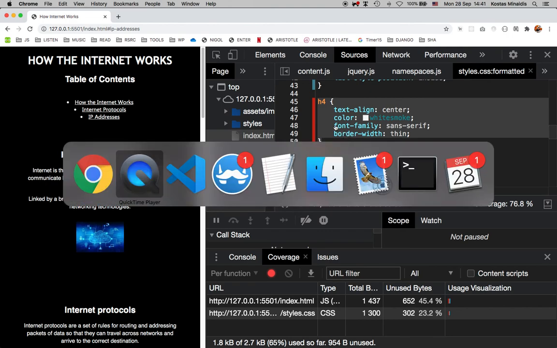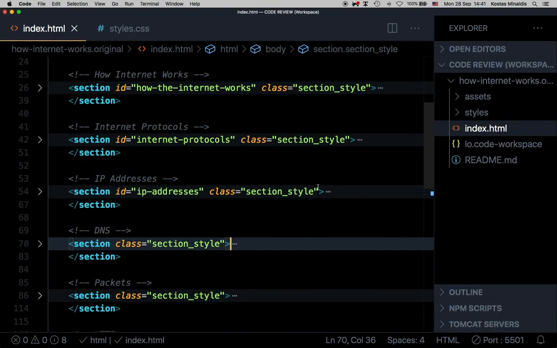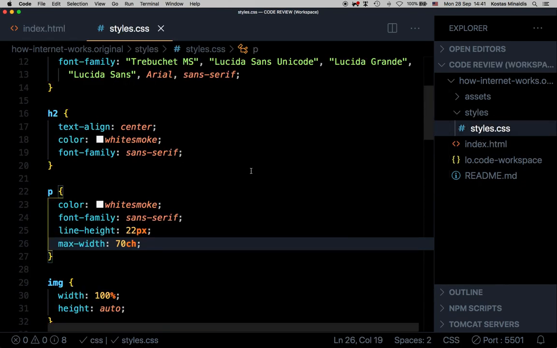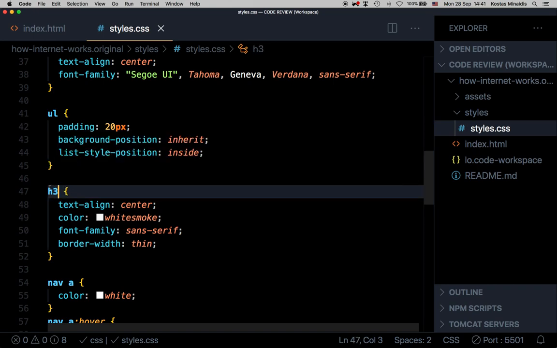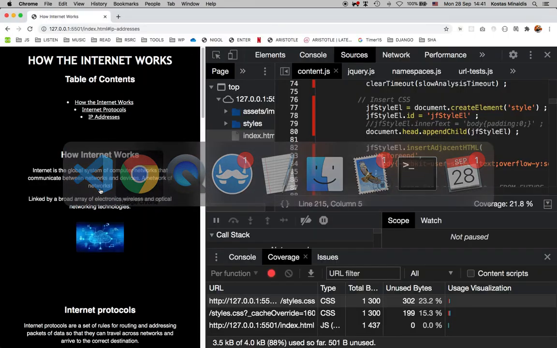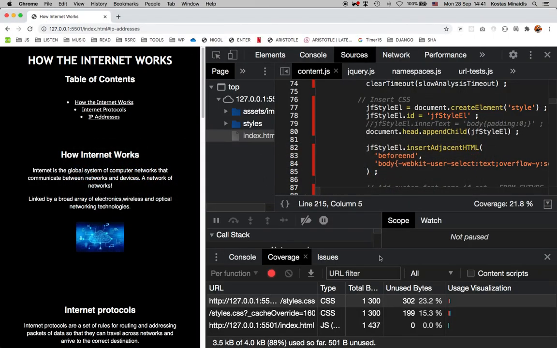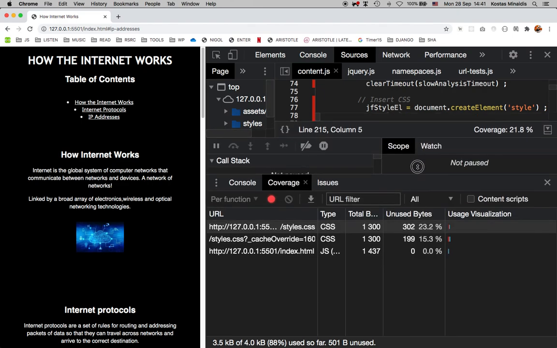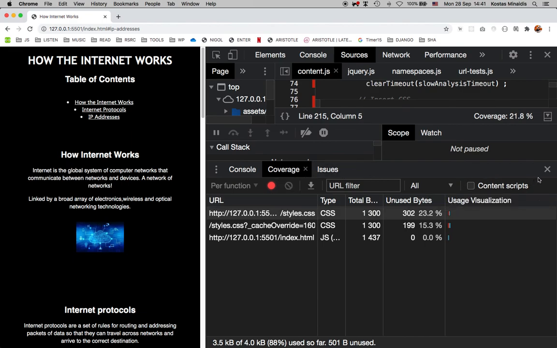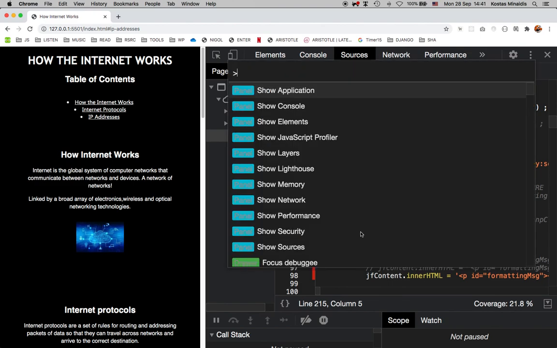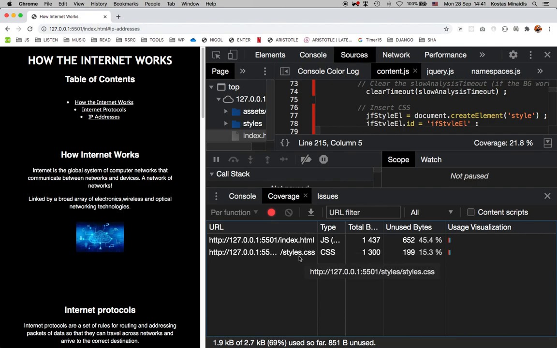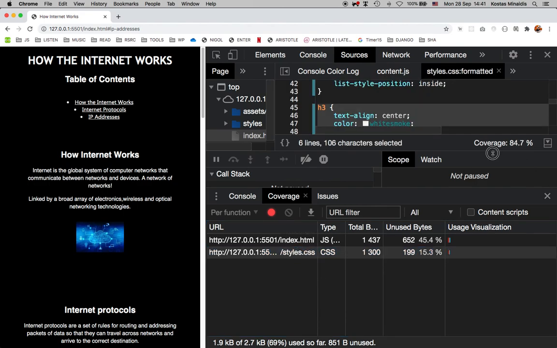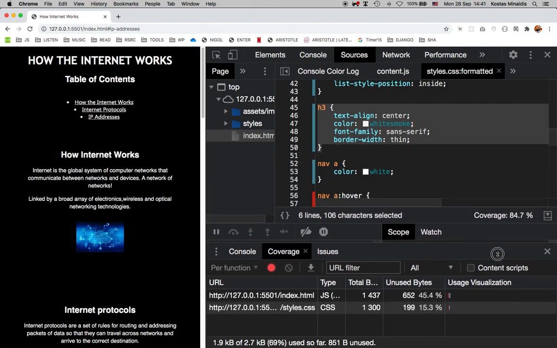So if I go back to my code and I open the styles CSS, I can reach for the h4 CSS selector, change it to h3, and then I can run the coverage tool again. Let me open coverage. Okay, I'm going to open it again and reload. I'm going to open the styles again. Now a little bit of space.